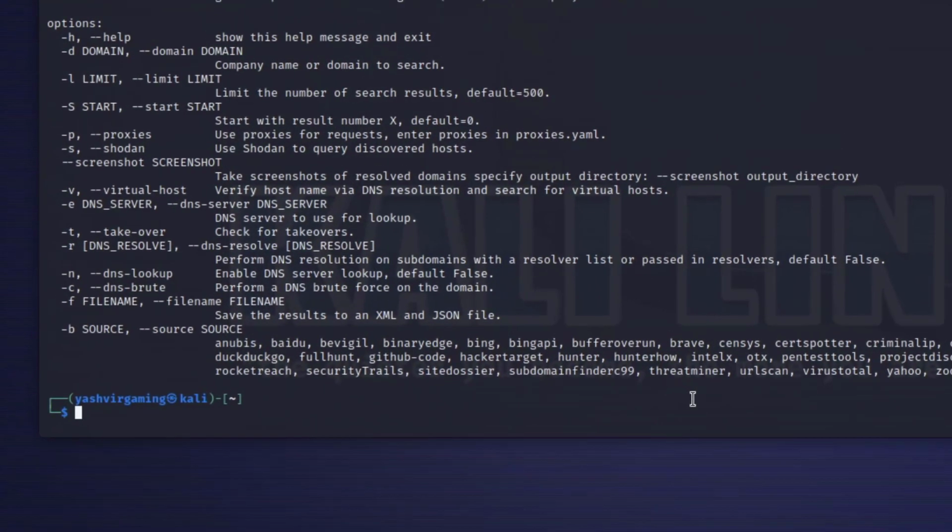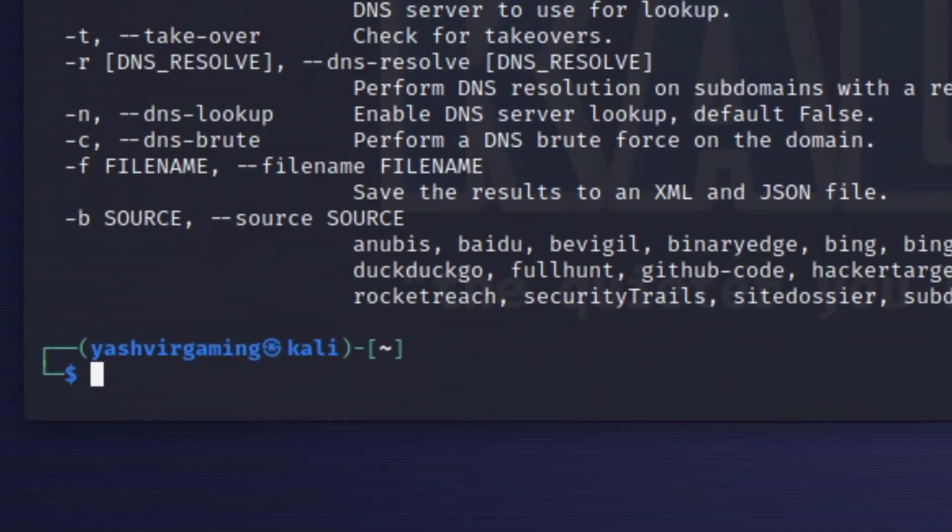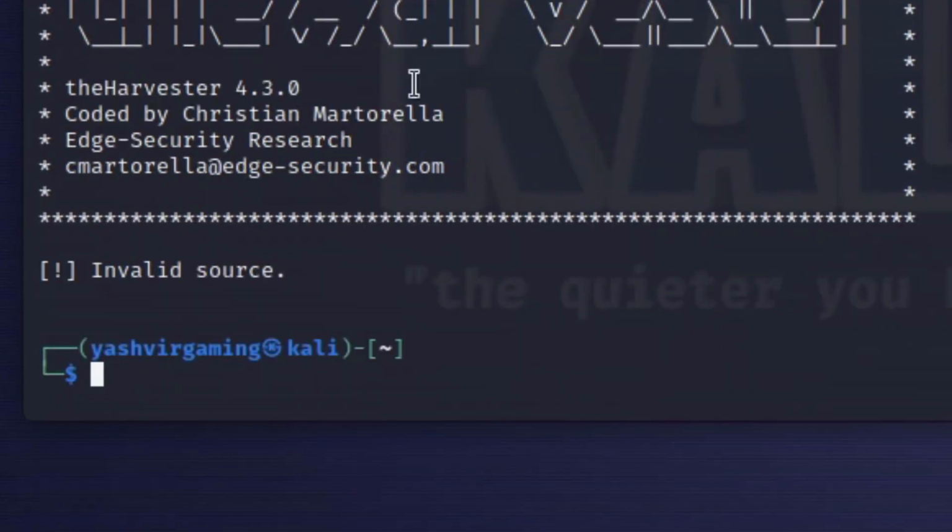For instance, we would like to test something. So -d, and a space, theguardian.com -b pgp. All right, so if you get invalid source, let's try something else. Sometimes it works, sometimes it does not, so you'll have to give it a few more tries.